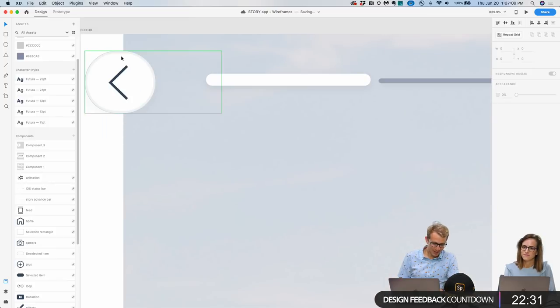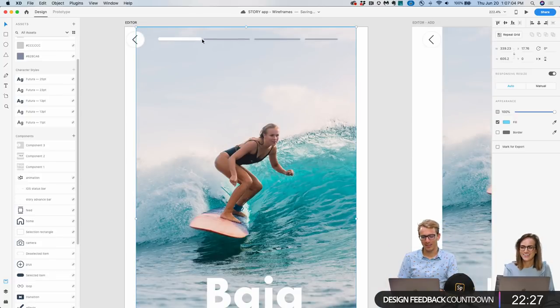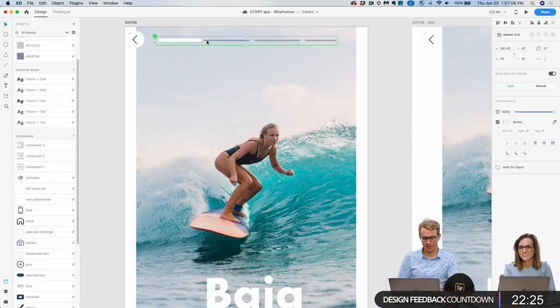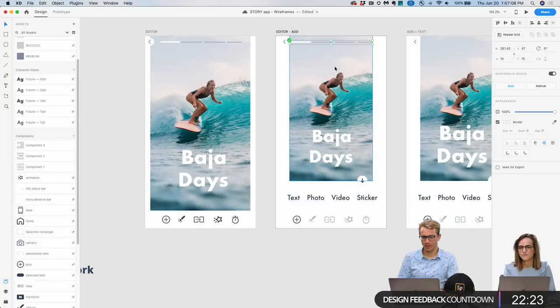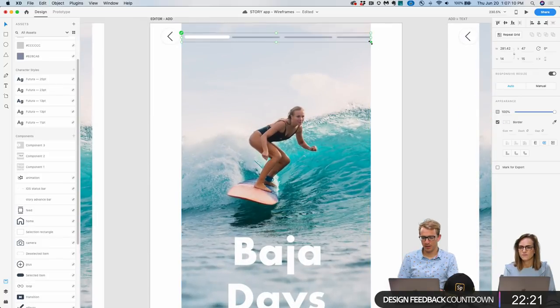And also, if we're really getting into it, this isn't quite a circle. It's like a flattened rectangle thing. But hey, we've got to keep moving. And then we're just going to paste that component here again. Resize this guy a little bit.